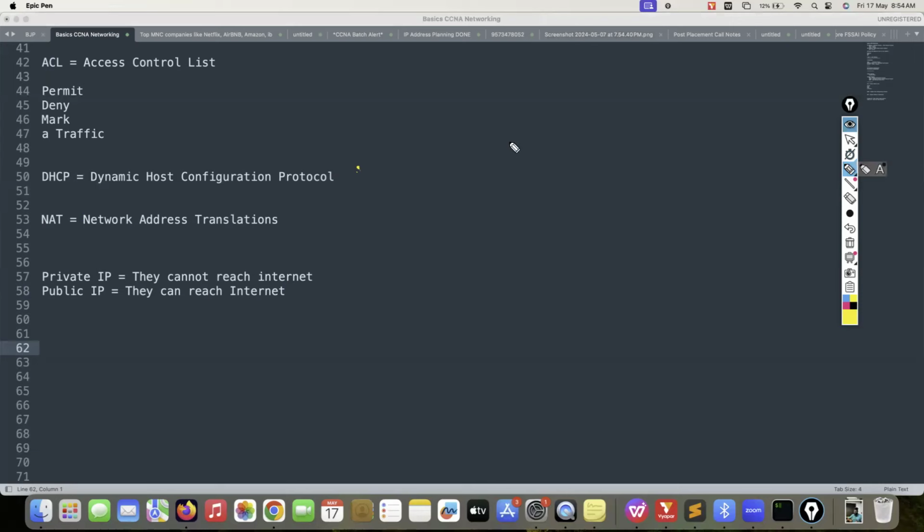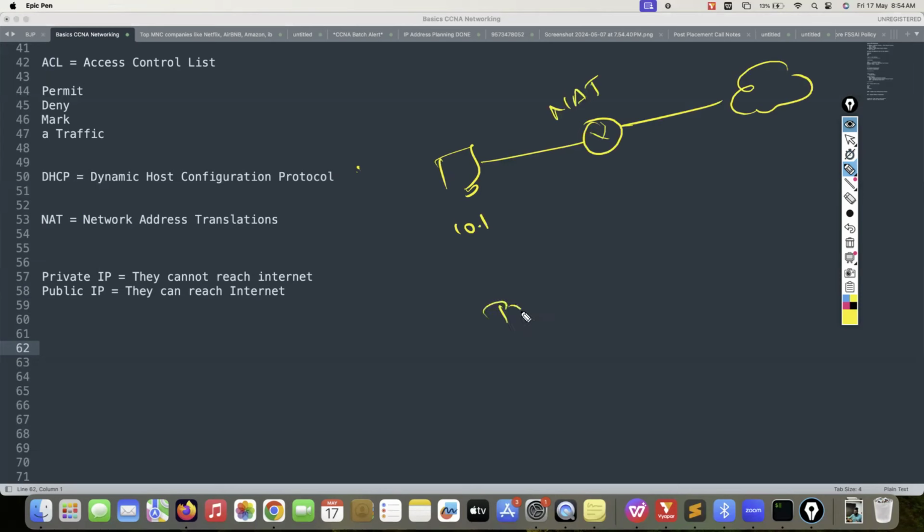But what if I have a PC with a private IP of 10.0.0.1, and you still want it to go online? In that case, you can configure Network Address Translation in the router. NAT is used to convert a private IP to a public IP, because public IPs can go online. So NAT is used to convert a private IP to a public IP to go online. And it can do vice versa also. It can convert a public IP to a private IP also. Both it can do. That's called NAT.